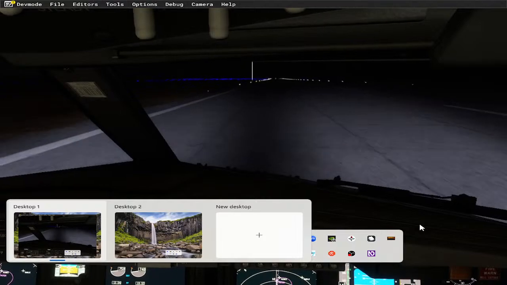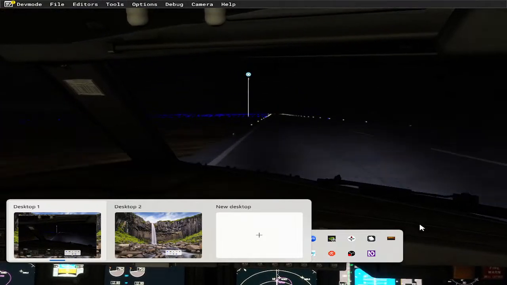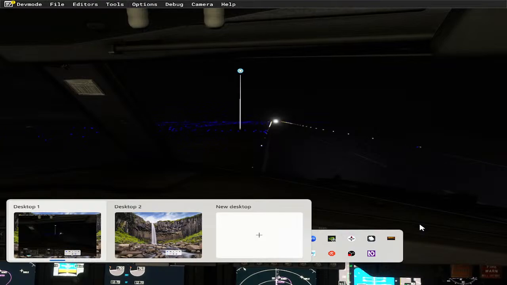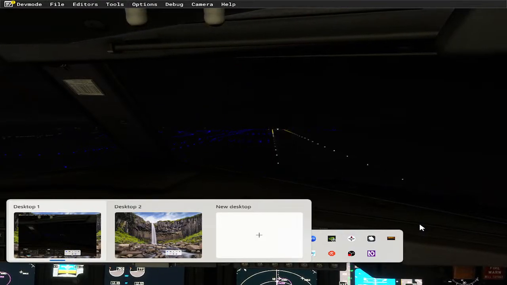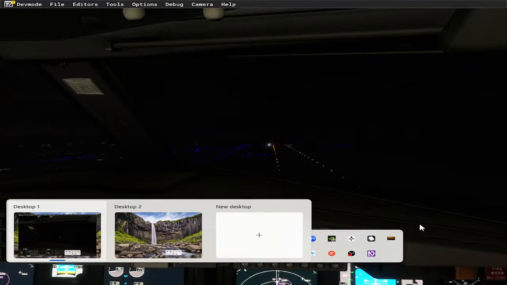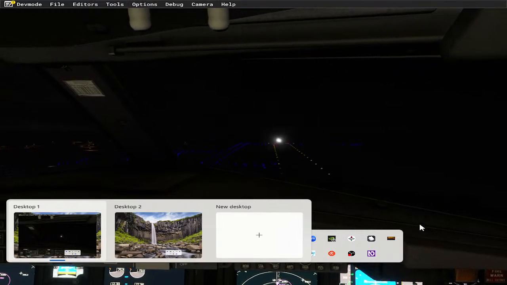137 knots. B1. 149. Up 5, 6, 7, 8, up 10, up 11. Airborne. Positive up rate. Up 9, up 8. 159 knots. MCP up to 10. Up 11, there we go. Up 12, up 13, up 12, up 11, up 10.